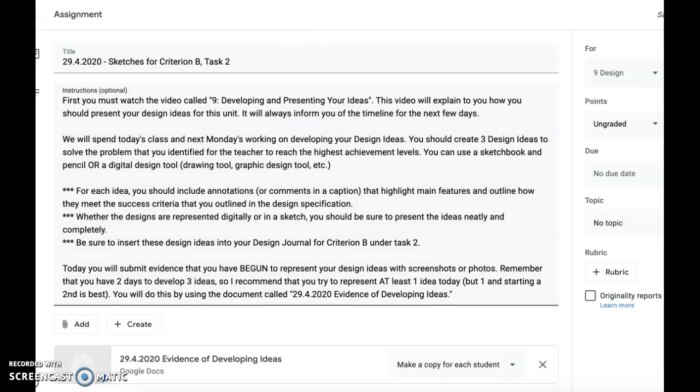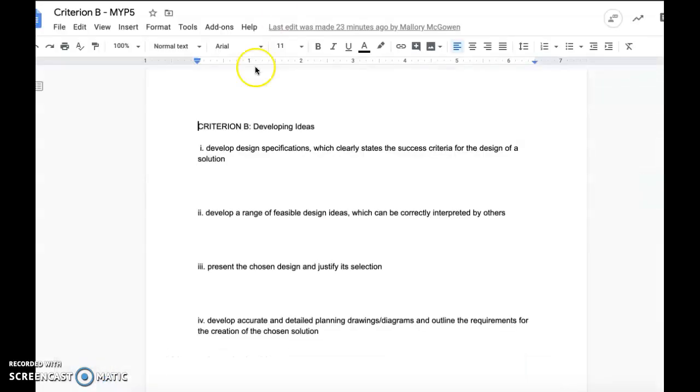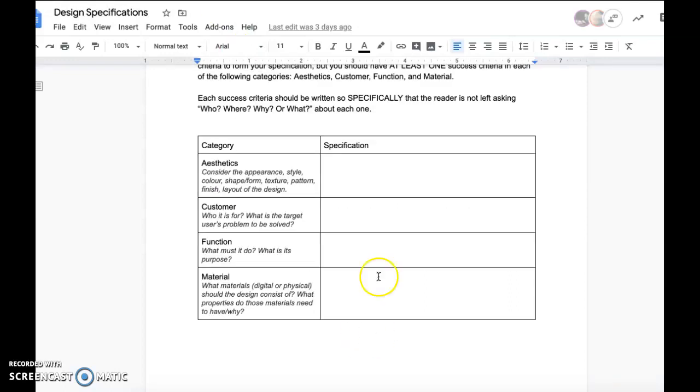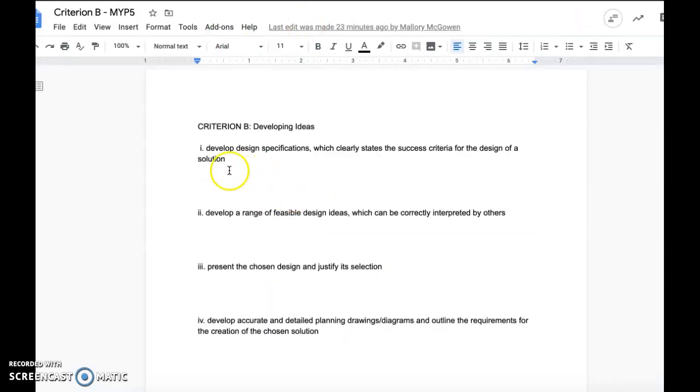And also be sure that you are recording this in your design journal. So each of the ones that you finish, remember to upload the photo of the sketches or the photo of the designs or the screenshot of the digital design into task 2 here of Criterion B in your design journal that you created on Monday. And remember your design specification list, what you completed on Monday, this should be here in task 1.